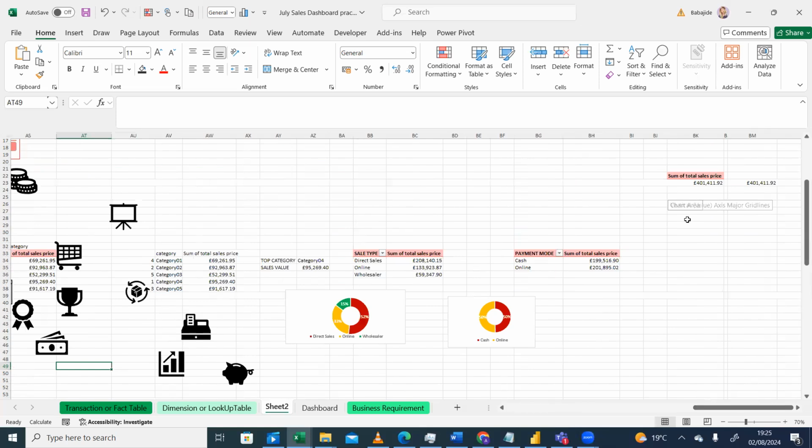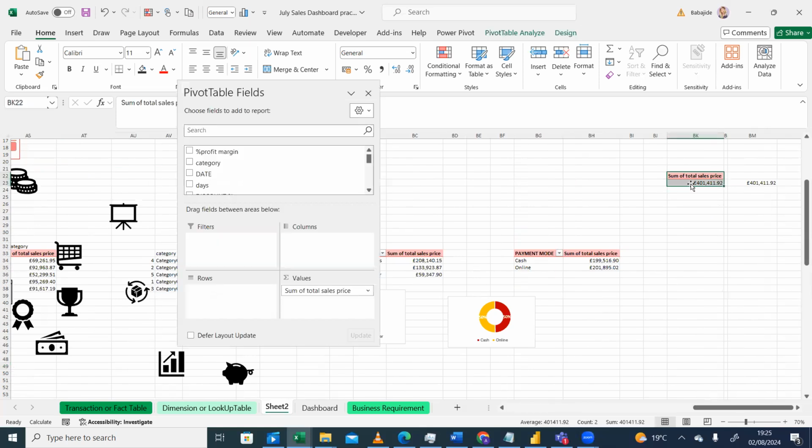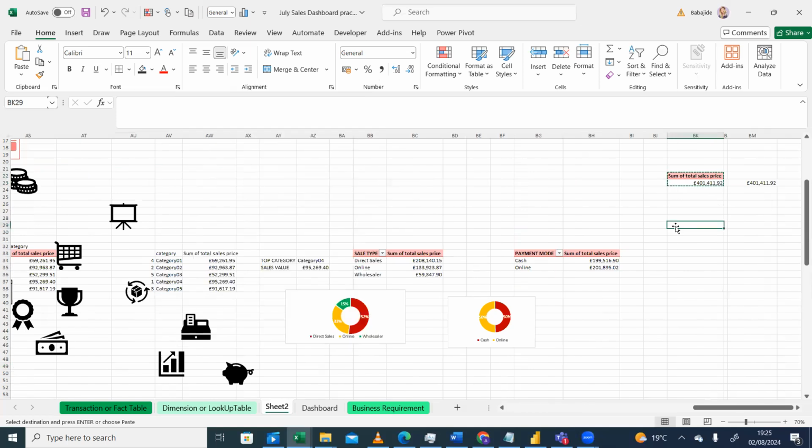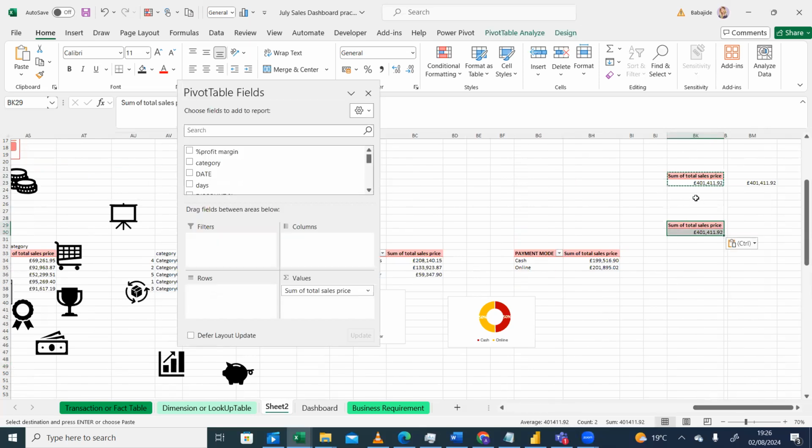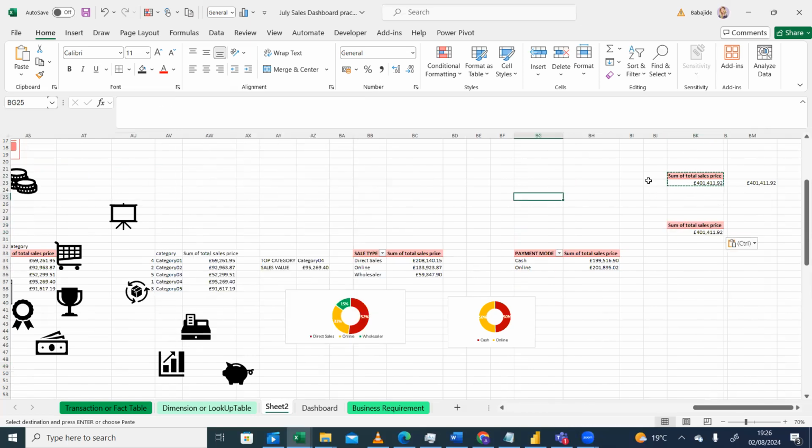So all we need to do is just to make use of this pivot table. Just select the entire pivot table, do a Control-C, then go somewhere and do a Control-V, but make sure you leave enough space between the two pivot tables. It's not always good to put two pivot tables side by side. Now we want total profit, not total sales.